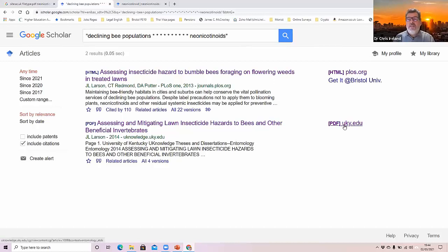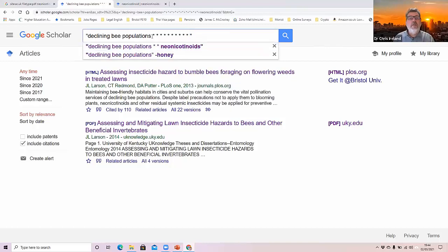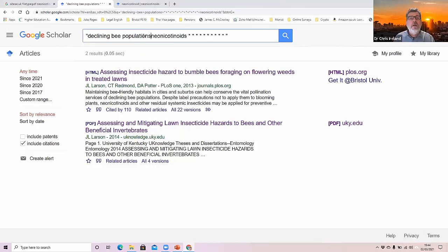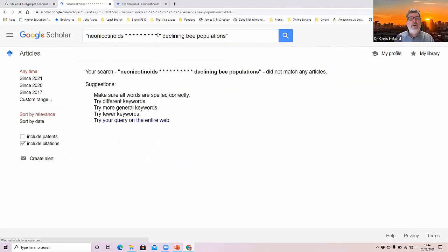Now, the next thing I do when I've got a search like this with 2 terms is I swap them around. So I put neonicotinoids first and declining bee populations afterwards. And now I'm going to do searches and I'm going to reduce the wildcards. And I'm going to see if I find anything interesting.